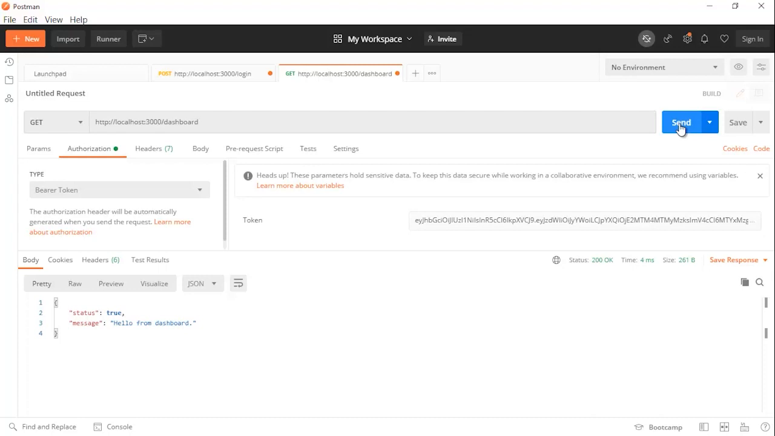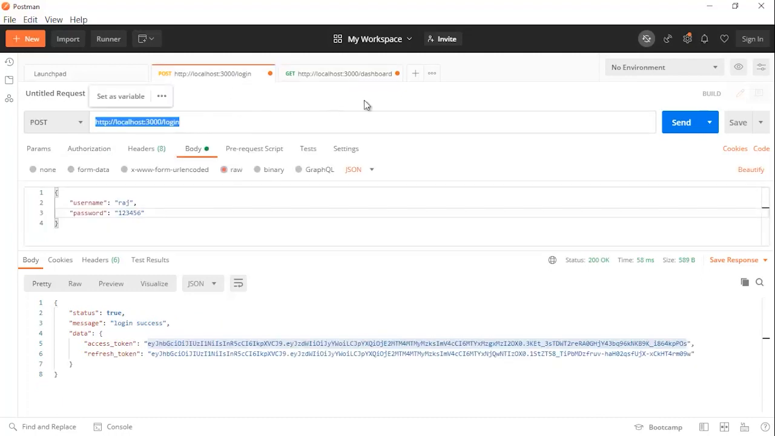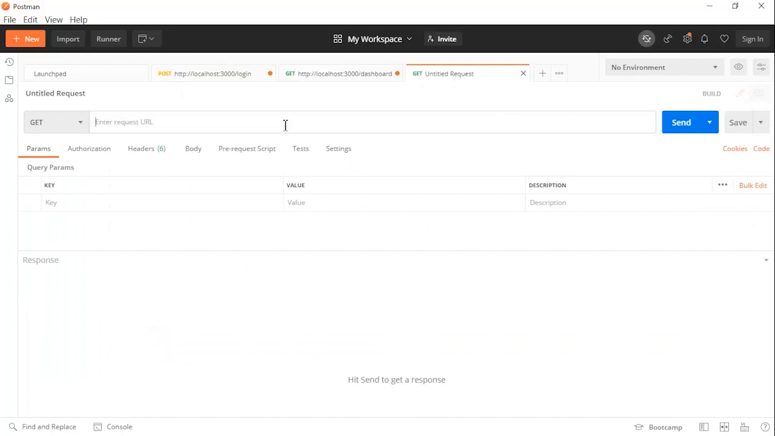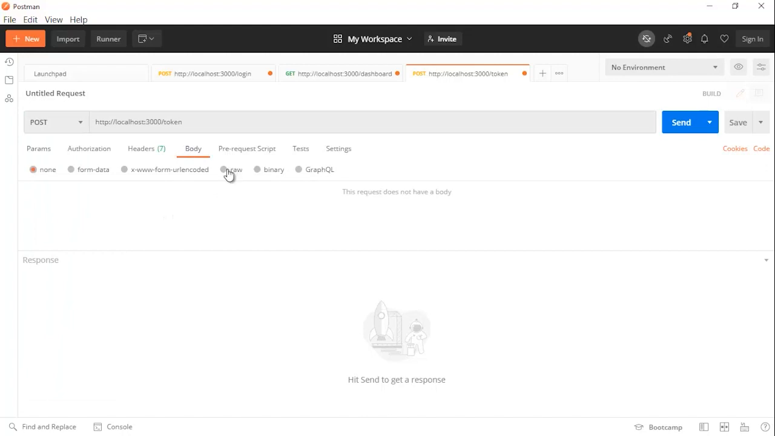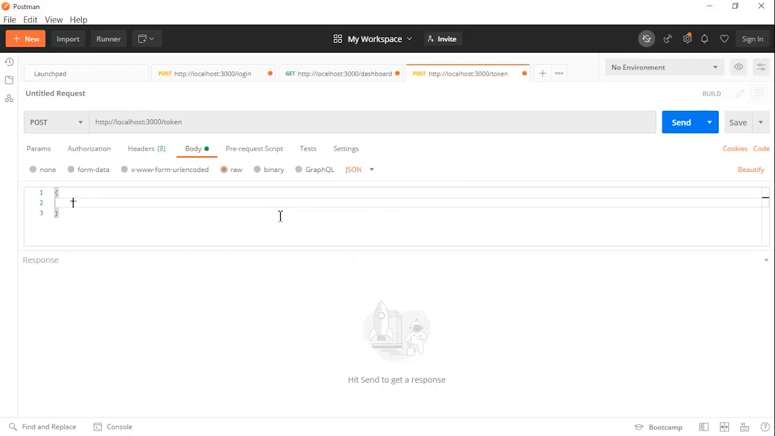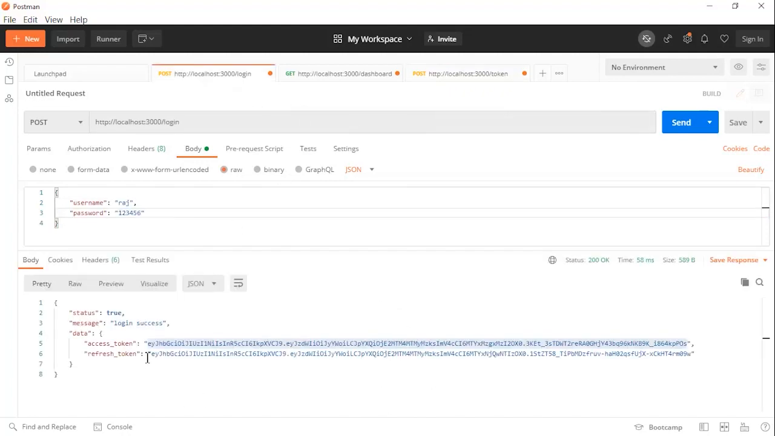So if I hit send again, you can see that our session is expired, and I will need to request a new access token from our server. So I will go ahead, copy this, create a new request here, paste it, and instead of login I will write token, and this will be a POST request, and in the body we will pass our token. So that name will be just token, and here we will give our refresh token, which is this thing.